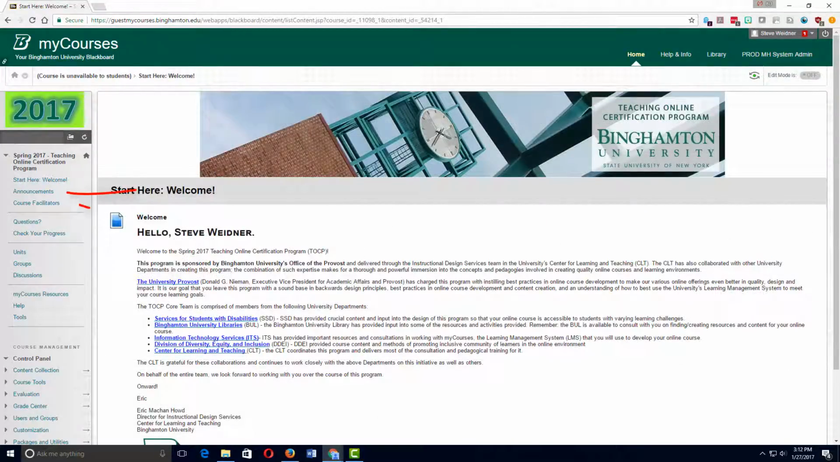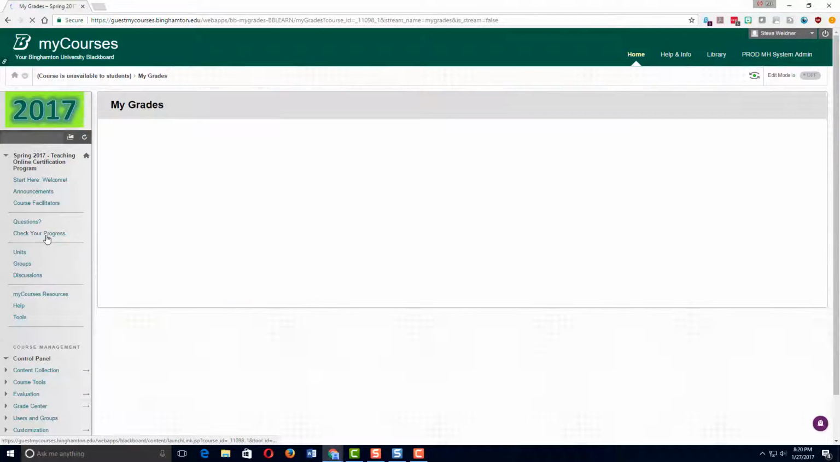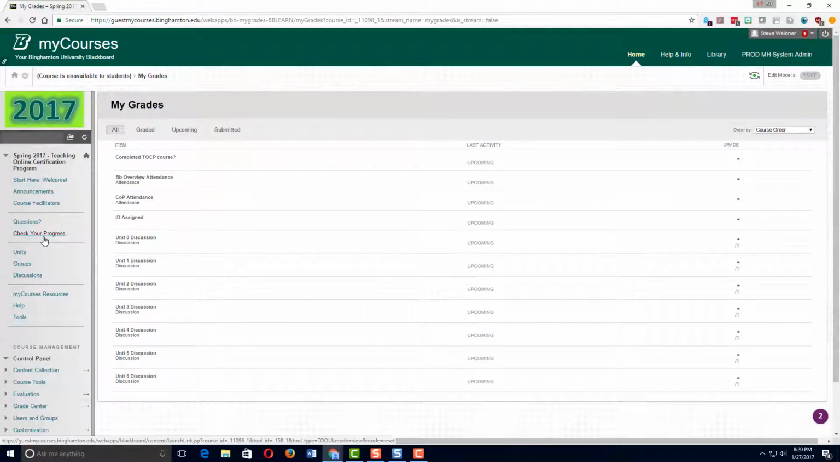Under Announcements in the course menu, you will see all the current and past announcements for the course. These announcements will also be emailed to you. You can check your course progress by selecting Check Your Progress in the course menu. You will see the dates you attended the two face-to-face sessions and all of the discussions you have completed.